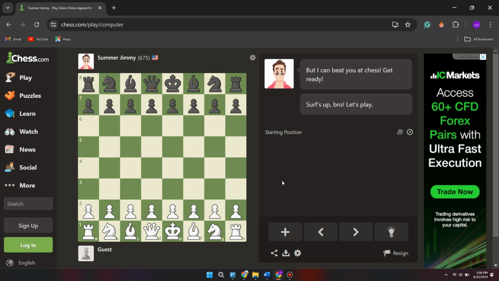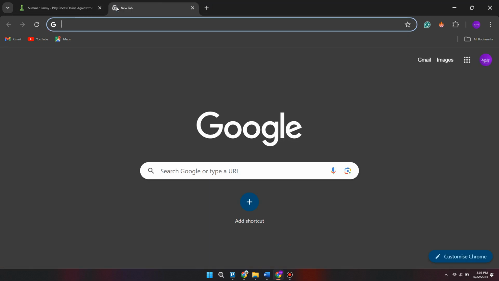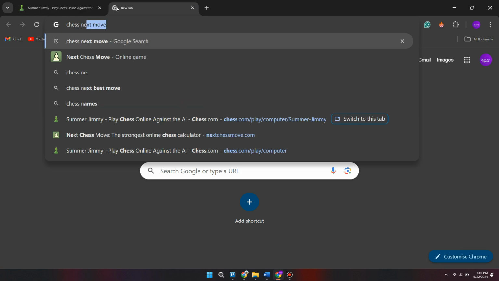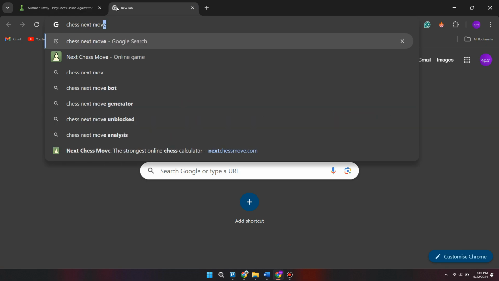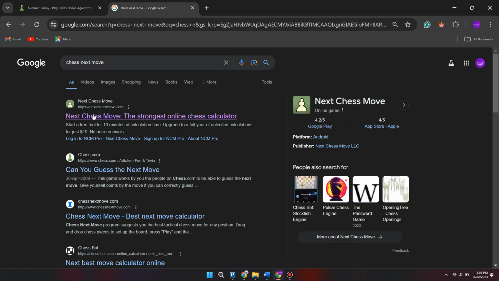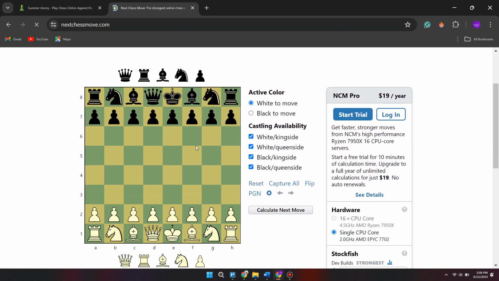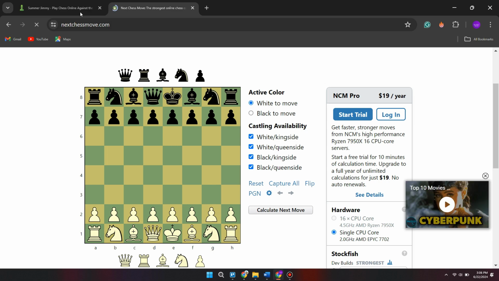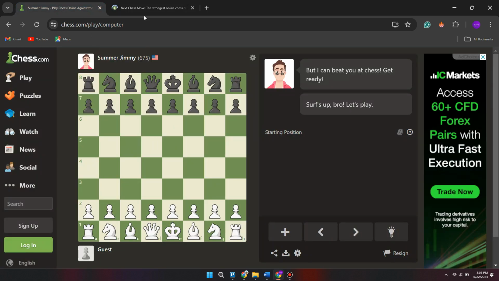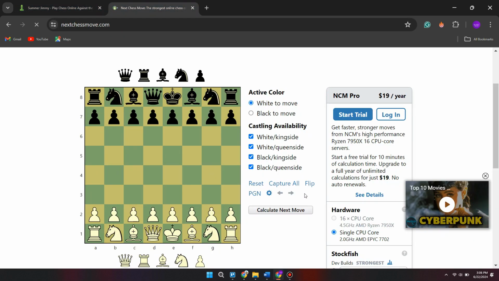So let's say you're in a game and you want to know what move you need to play. What you need to do is open up a new tab and then search for chess next move. And then you should open up this site right here with the green thing. What you now need to do is copy the layout that you've got right here and then just play the moves how they are played.